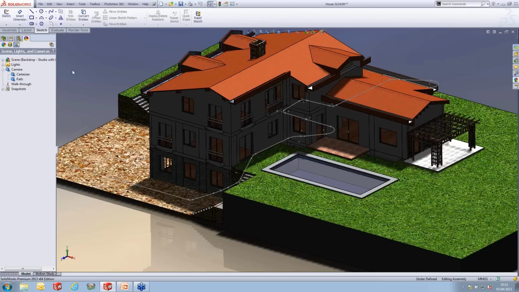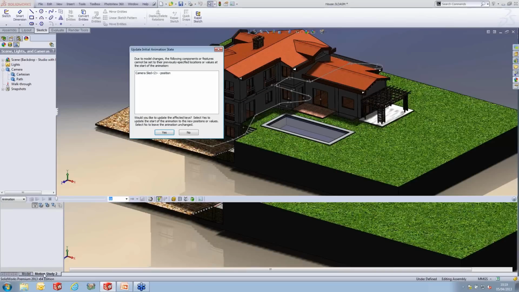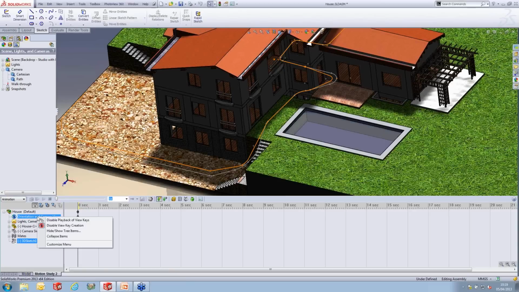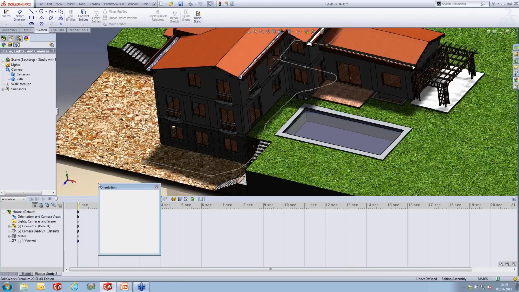So the second thing I'm going to do within this setup is actually create the motion study. I was just going to want to make a slight update to a change I've just made. Okay, now within here, I'm just going to set it up first of all by making sure the orientation in camera views isn't locked, because I want to be changing the orientation in camera views quite a bit. So if you right click on this top toolbar, you can disable the playback of key views, which stops any camera views being played back when you play the animation through. Or what you can do is you can disable view key creation, which actually stops any keys being created for camera view changes. So I'll turn this one off because I want to be changing the camera view all the time.